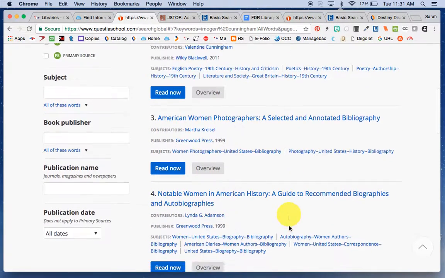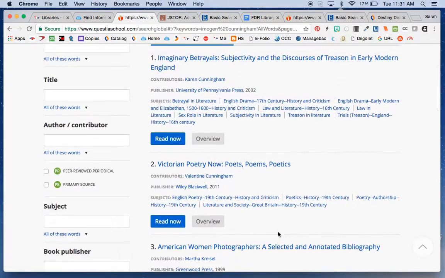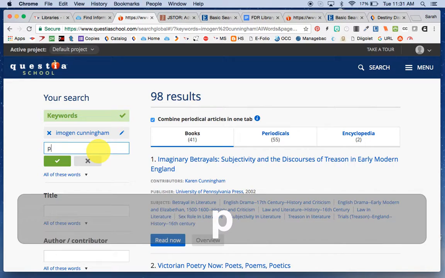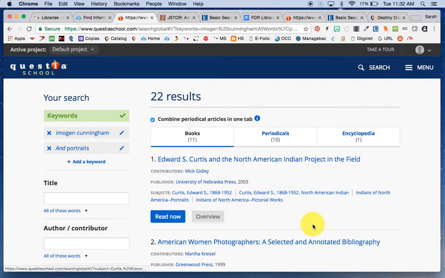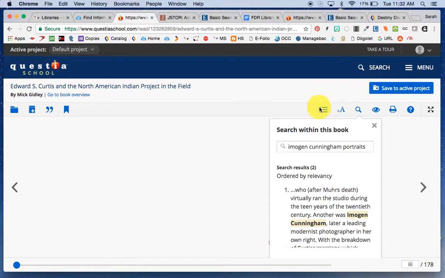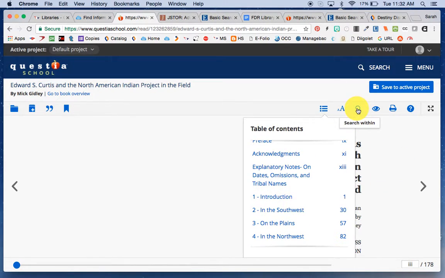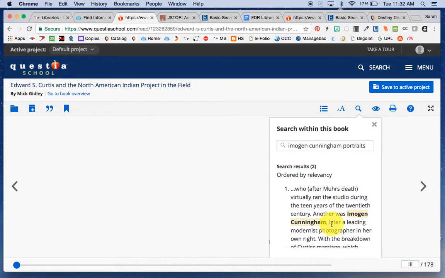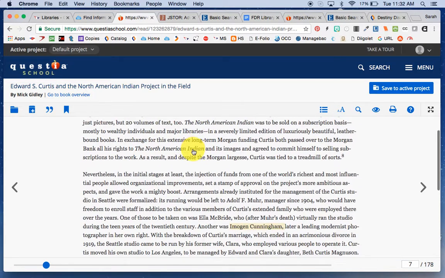Here's women photographers as one. Let's see if I get portraits. 22. Okay, when I open one of these, they are scans of books, but they're highly searchable. So one thing I like is you can go to the table of contents and have a quick skim and see what might be in there. You can search within. So here we are. We go right to that page to find some information about her.